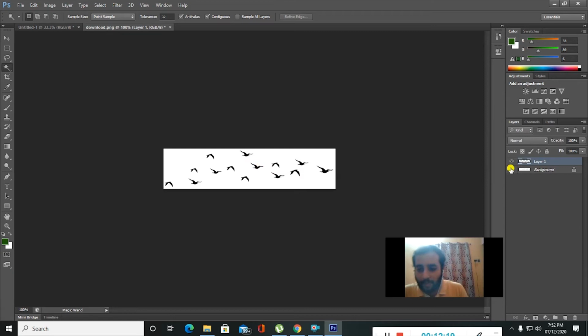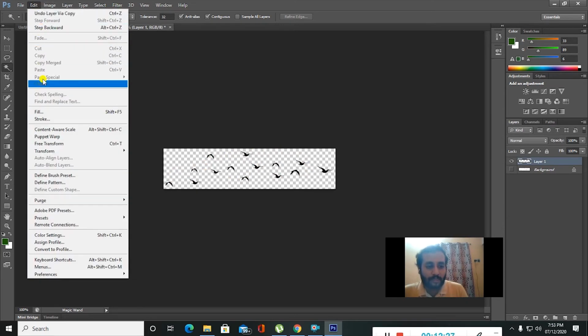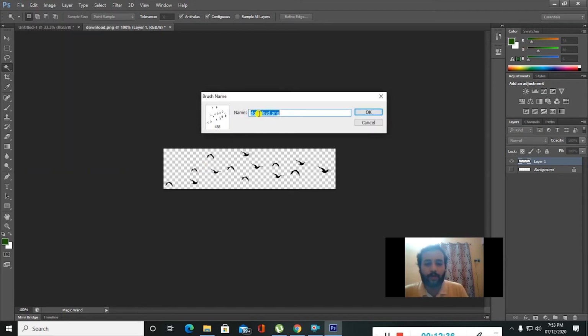I want to convert these birds into a brush. Go to the Edit menu and select Define Brush Preset. Once you select it, this birds image will be converted into a brush. If you want, you can assign a name. I'll just give Birds. Now click OK. Now you can close this document. Just give No.